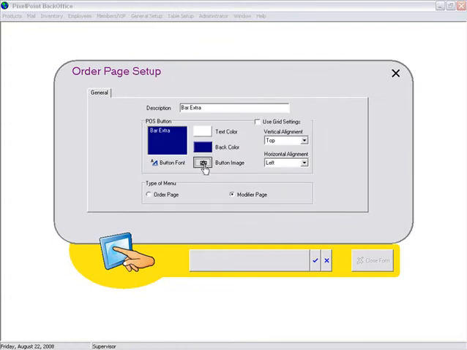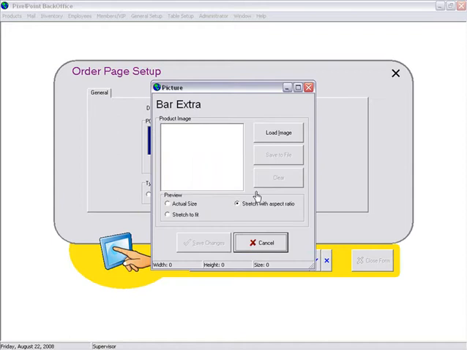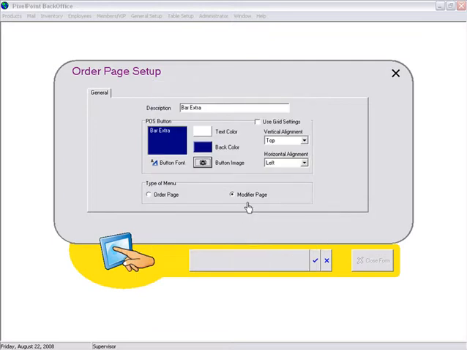Button image. Selecting on this, you can now populate this with actually an image of whatever the item happens to be. Vertical alignment and horizontal alignment. This pertains to the text that shows up on the button. And within here, you can center them, put them on top and bottom, or center them and put them left and right. And then finally down at the bottom, you indicate which type of button this is, a modifier page button or an order page button.